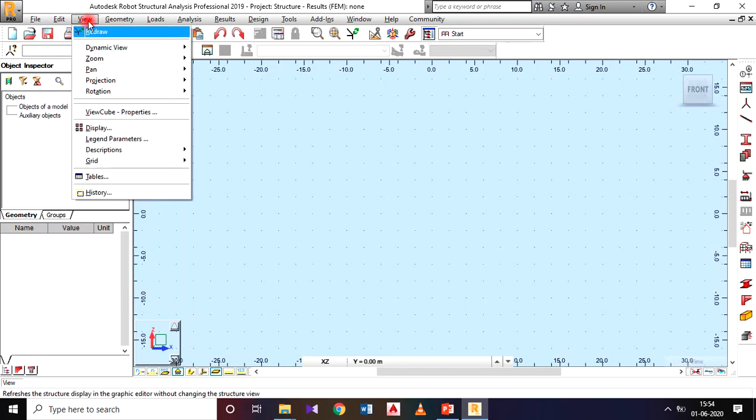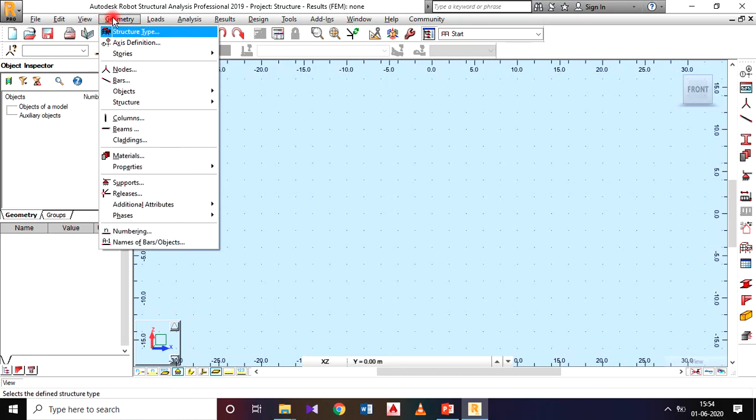Then the next one is the View menu. It is used to set display options, like the ruler and grid size, and we can create a table by using this menu. Then we have a very important one, the Geometry menu. It is used to model our project. We can define the axes, what type of material we are using, the grade of steel, the grade of concrete, the cross section of beams and columns, and also the supports, which type of support we are using. Those things come under this Geometry menu.